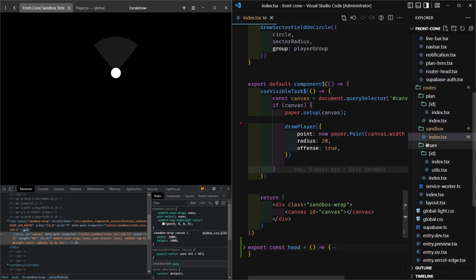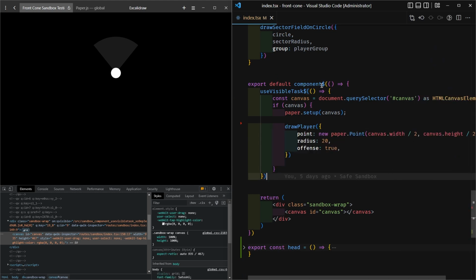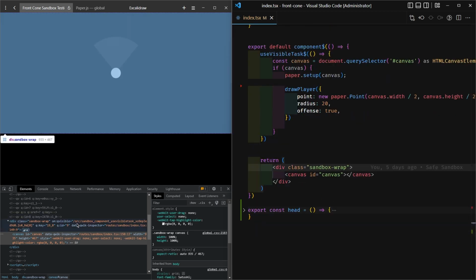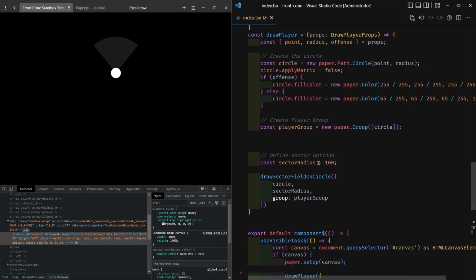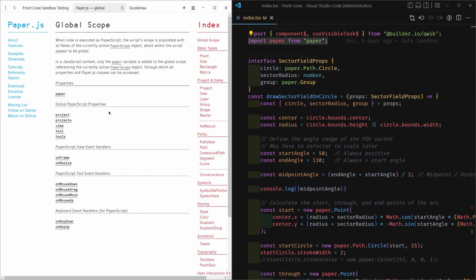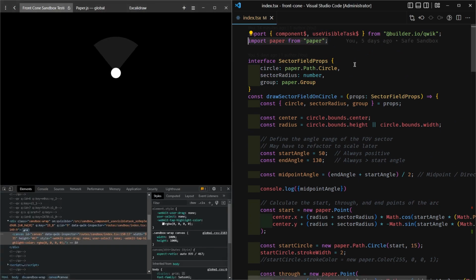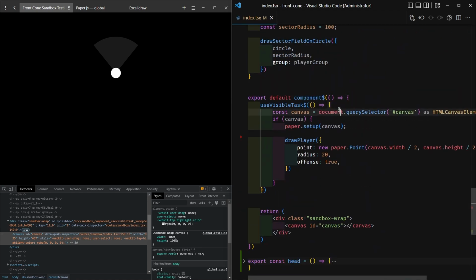This is all in a Quick app. Component. Sandbox wrap. It's this guy. Canvas. This guy. We are using Paper.js. This guy. Starts out with a canvas. If there's a canvas, set up the canvas.